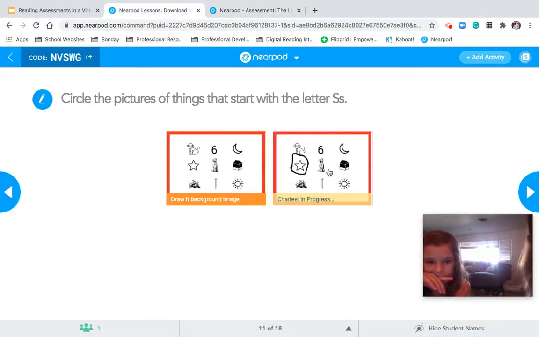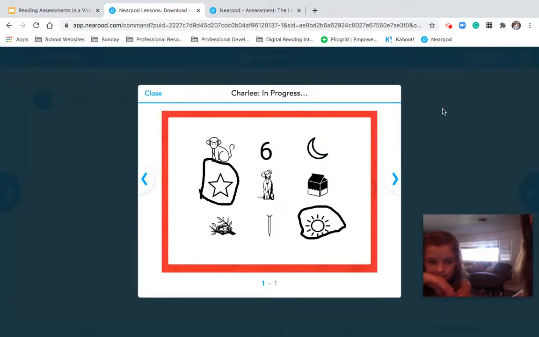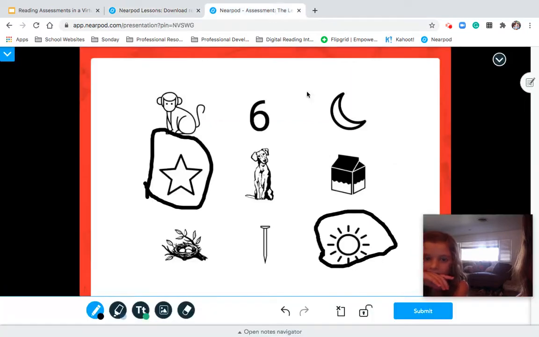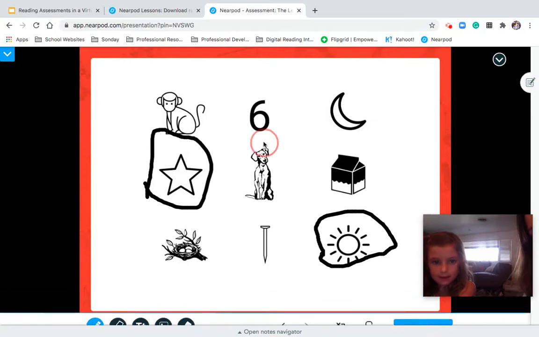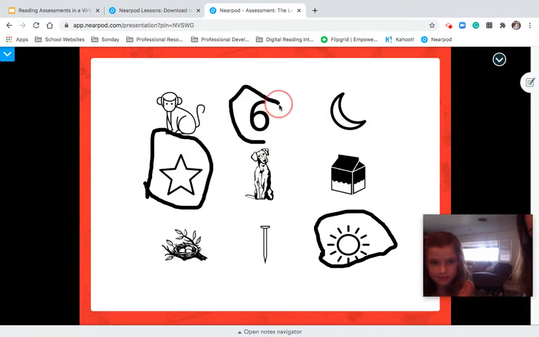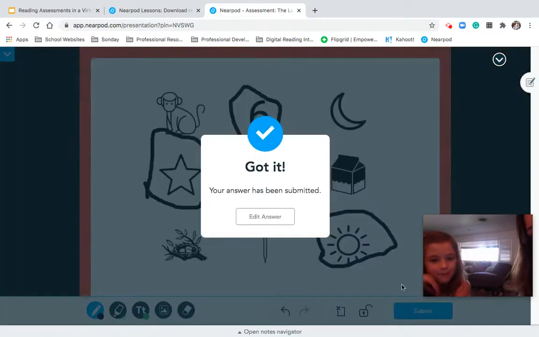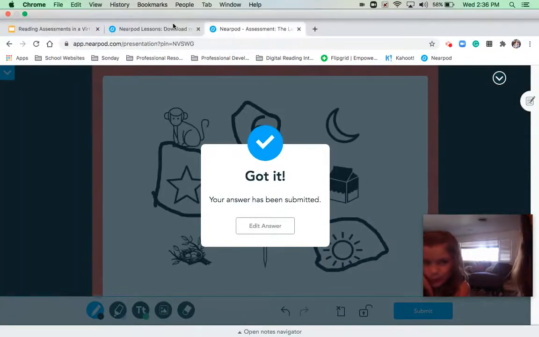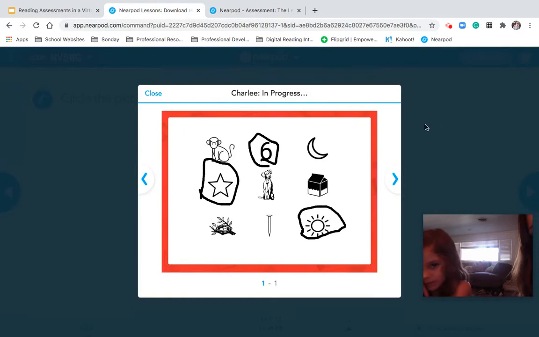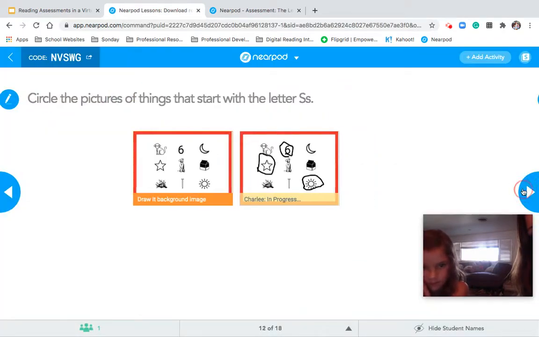I can see her in progress, so I can see as she's drawing, and if the students are taking this live with me, they're going to be able to hear me talking to them, and I can say, okay, there's more than one, and I can see exactly what they're circling and if any remediation is needed. So what number is that right there? 6. Starts with S. Good. All right, so everything, good job. So now she's going to click submit. And I'm going to go, the answer has been submitted. I'm going to close this and go over.